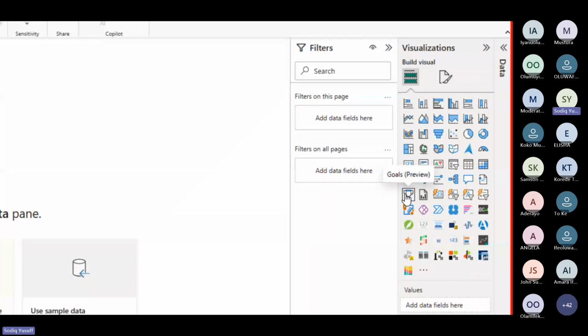Now, we have the pie chart, we have the Azure map, somebody said Azure map already, shape map, we have the gauge visual as well, we have matrix visual, we have the table, we have the KPI, and lots more. If you check very well, what I have in my own visualization is actually different from what you will have on yours. Why is that? That's because I've actually gone to the market.